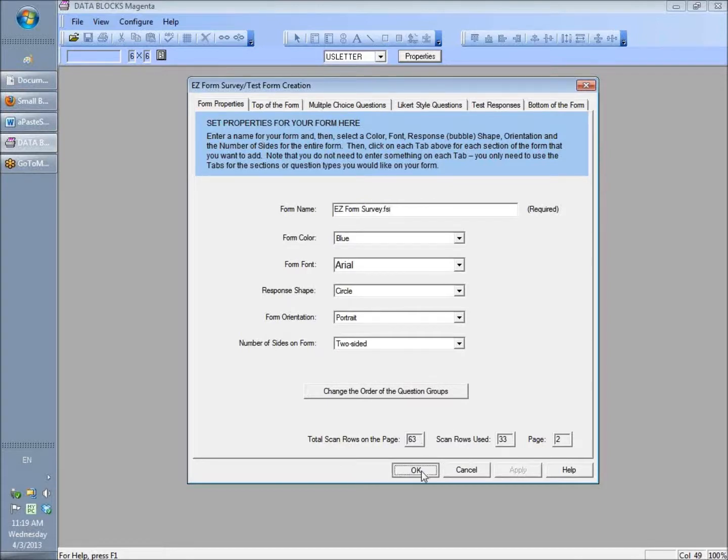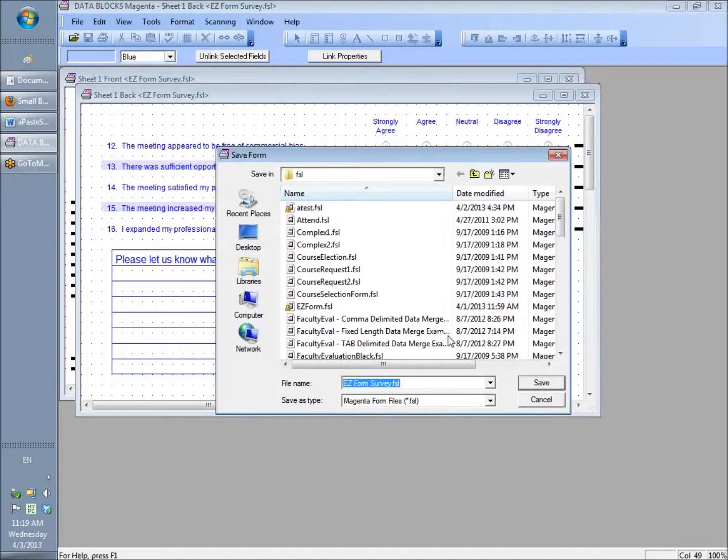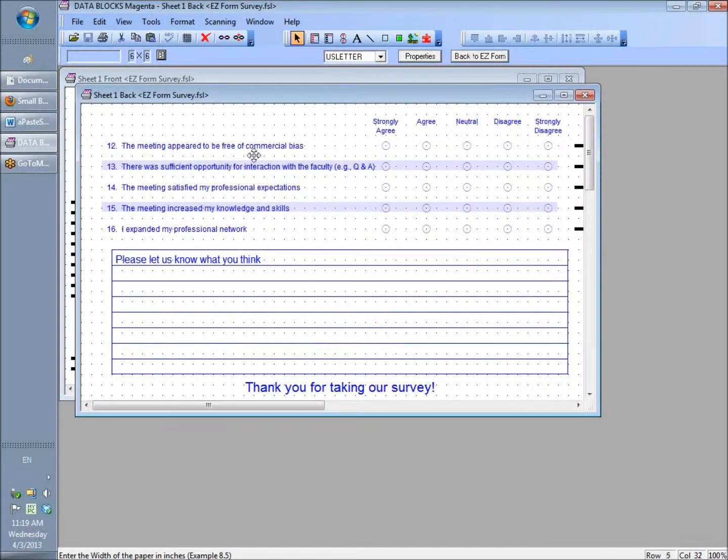But we're going to click OK, and the software is going to give you this message asking you, are you sure you've got all the fields on the form? And if you have, then click yes, and the form will be generated for you. Now here, the software's brought up the same Save Form window, and it's put in the name that we gave it on our Form Properties tab. And so if we click Save, it will save the form under that name.